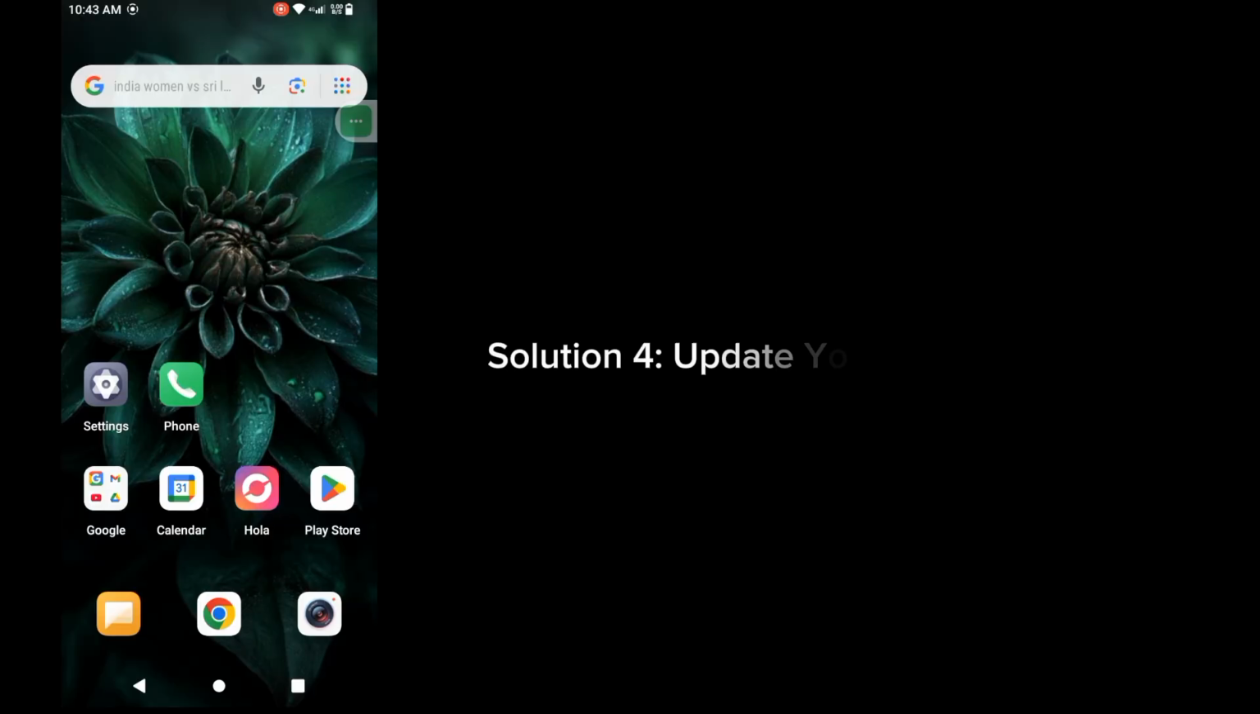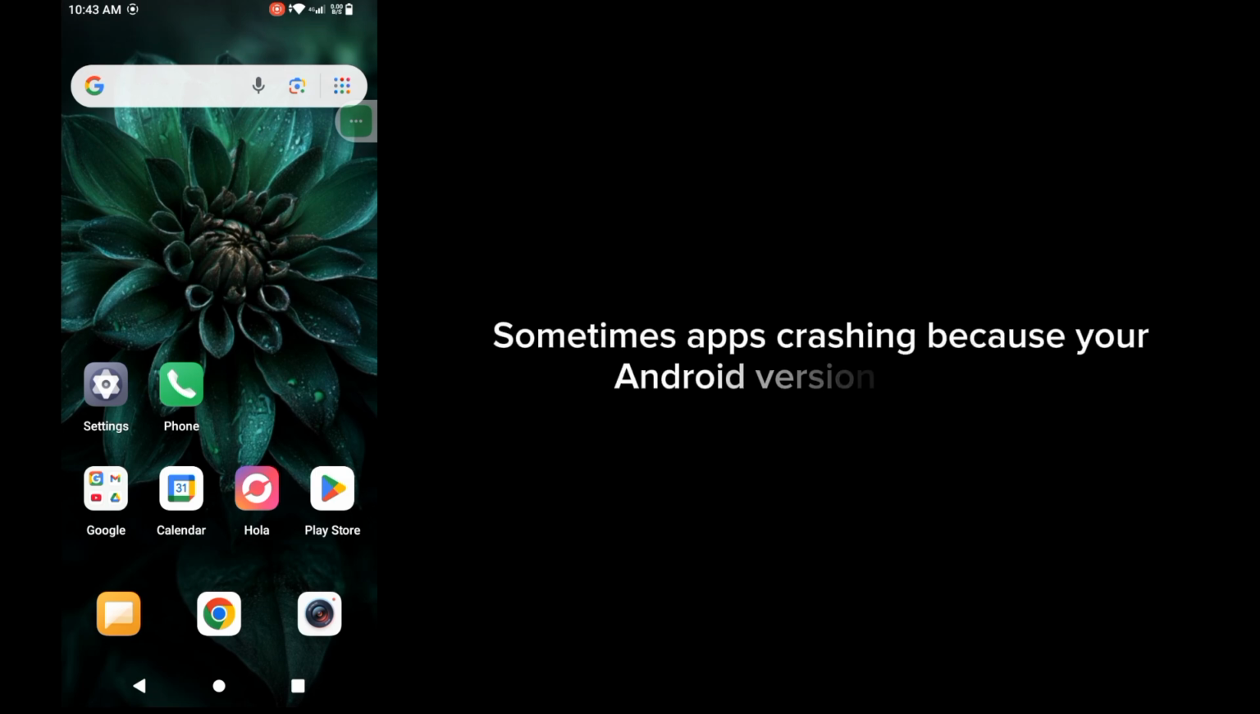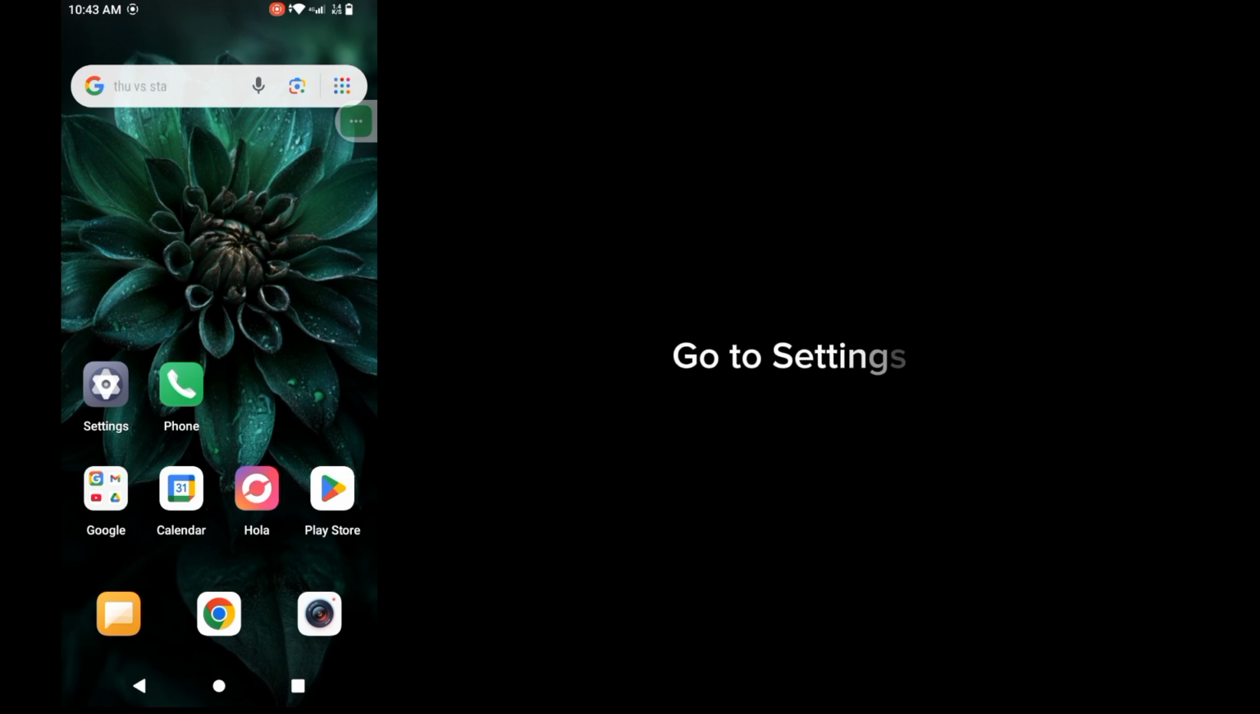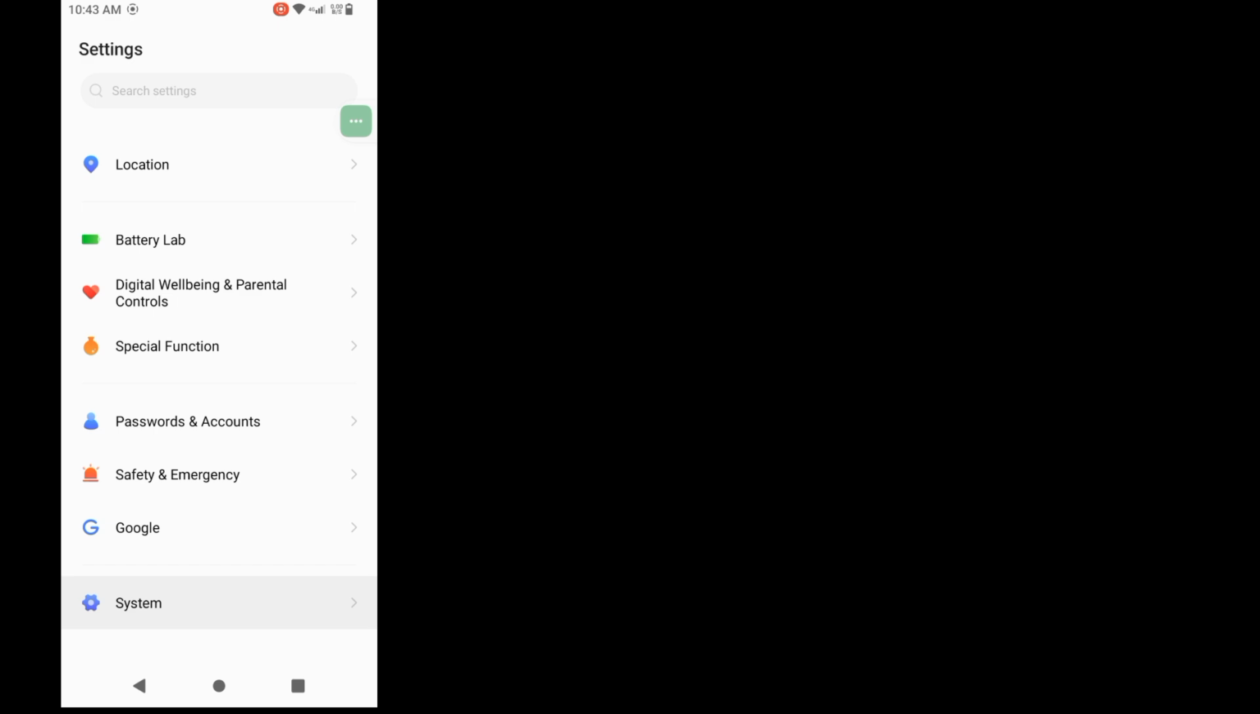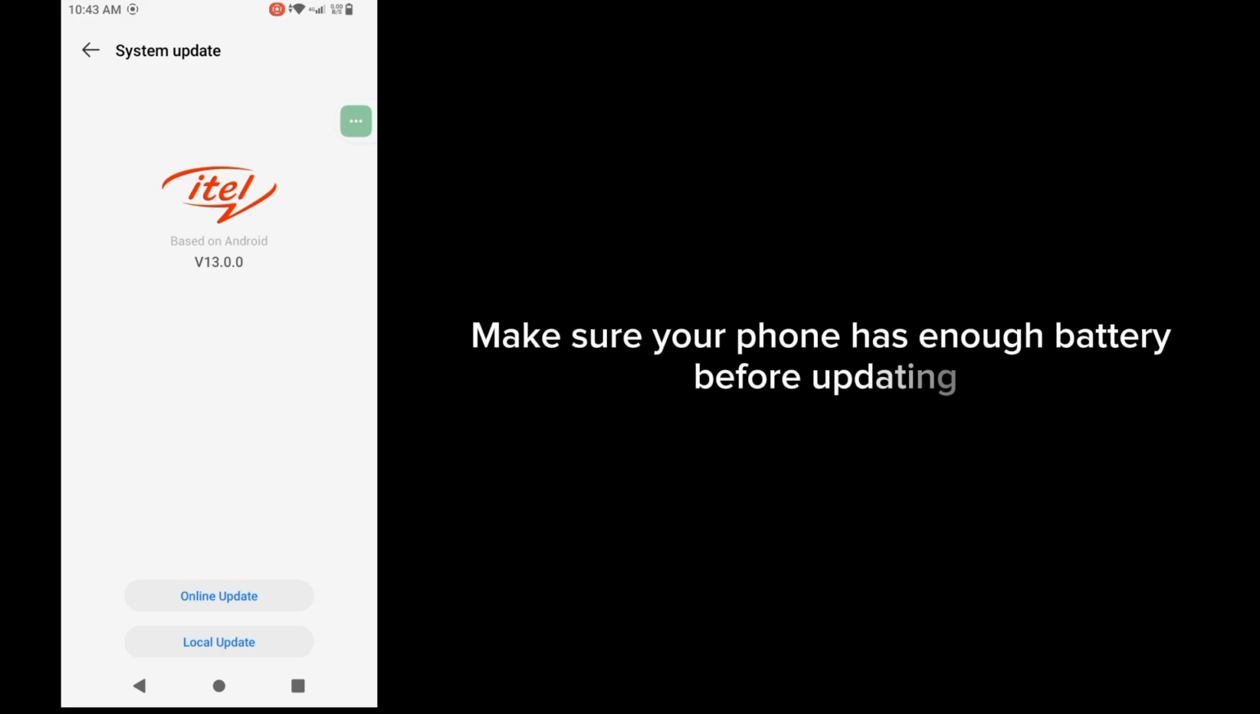Solution 4. Update your Android system. Sometimes apps crash because your Android version is too old. Go to Settings app. Scroll all the way down and tap on System. Then tap System Update. Download and install the latest update if available. Make sure your phone has enough battery before updating.